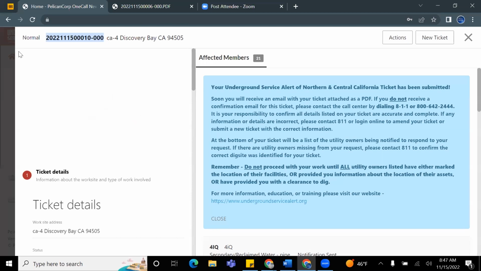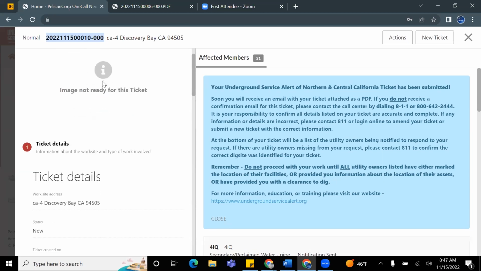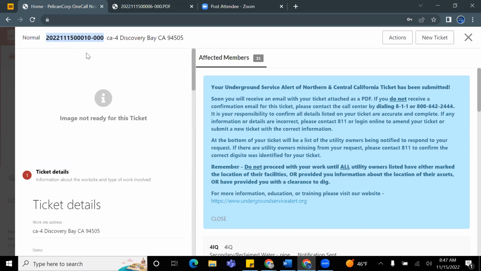And then just to kind of easily show you through the rest of the ticket, it goes month and then day. So you'll see today is the 15th of November. So the ticket starts with 2022, 11 for November, and then 15 for the day. And then there are 5 digits following that. And the tickets will sequentially count up at that point. So the ticket that Christian just did was the 10th ticket that was submitted today. So there is some thought behind the new ticket number and how it's structured.